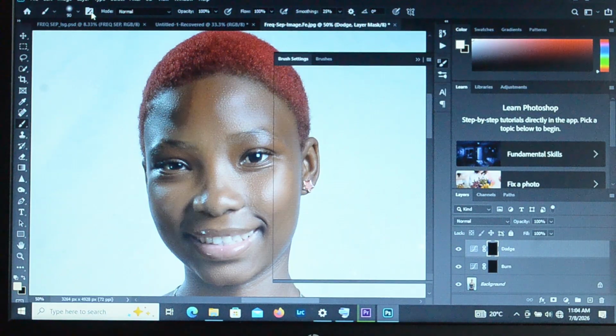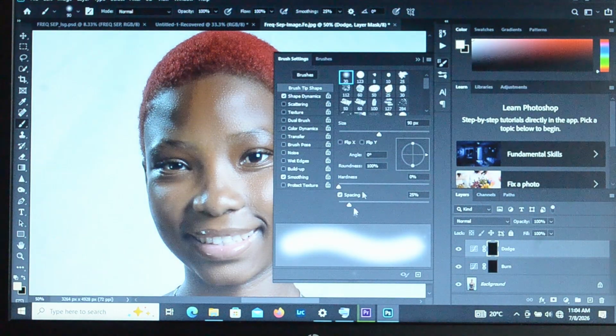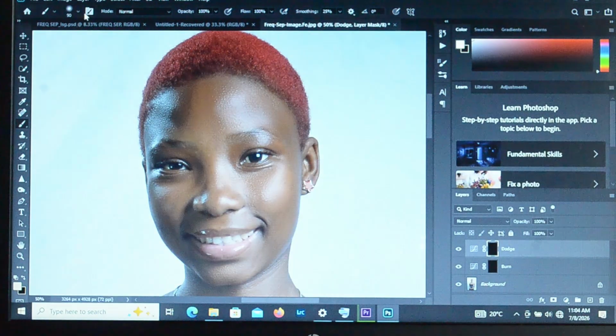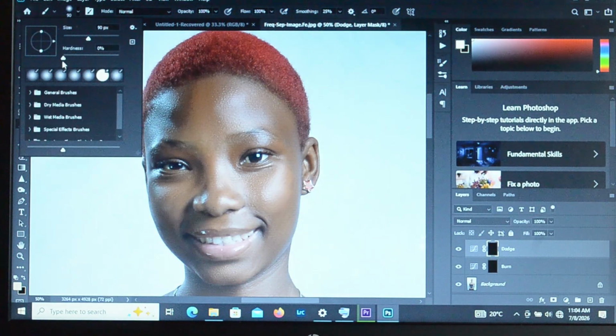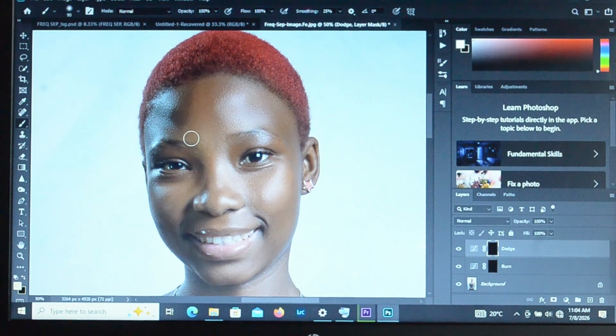For the brush, we're just going to use a soft normal brush. Set the hardness to 0. Then let's just paint the dodge. So basically the dodge are the highlights, guys.